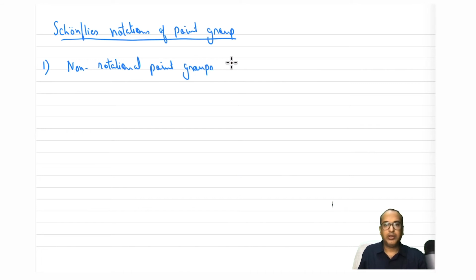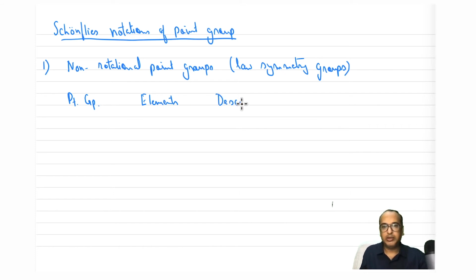These are generally low symmetry groups, so the number of symmetry elements or symmetry operations is relatively lower. Let me list down the point groups and then the elements of the group, and I will also give you a little description. And let's see examples.